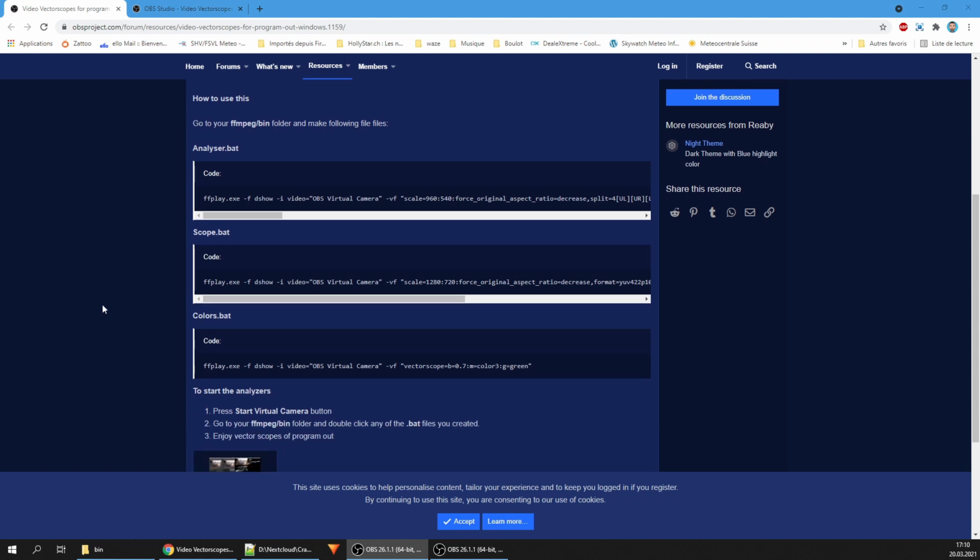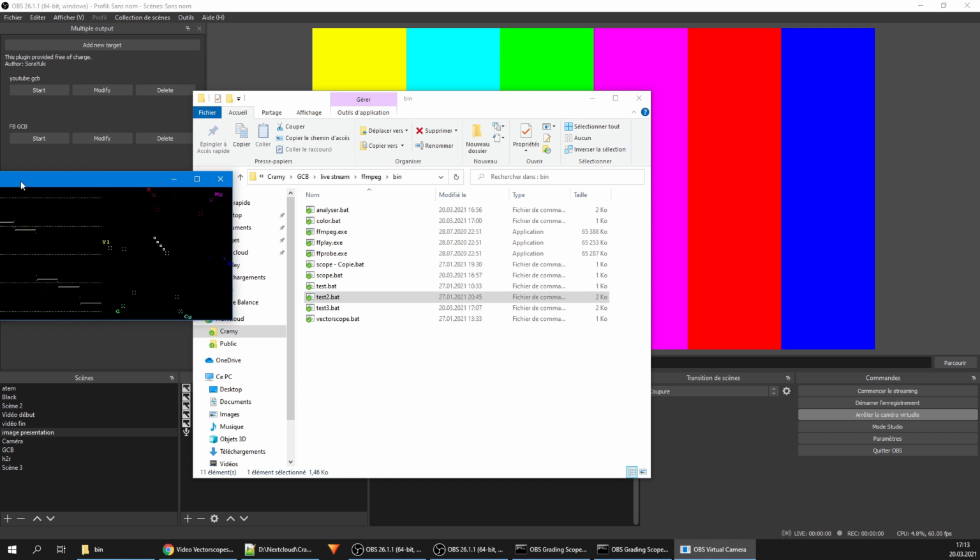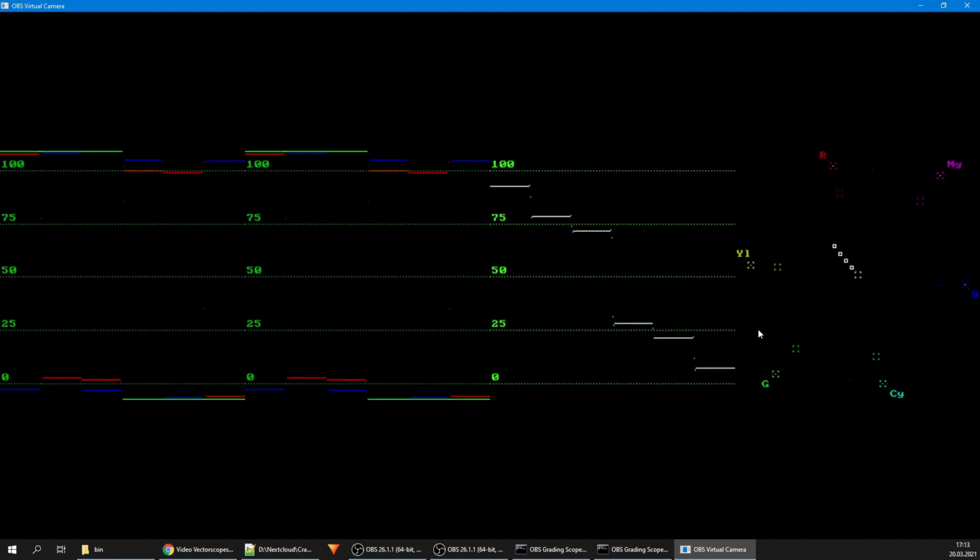Unfortunately, today there is no built-in Vectorscope and waveform monitor on the OBS. I found something that in December someone made, that I put in the description below. You have to put these lines in a batch file in the same folder as the FFMPEG that you just downloaded with the link, and you just play it and you see the result. It's quite a little bit different, but it does the same job as VMix.